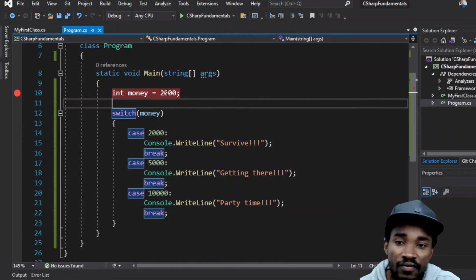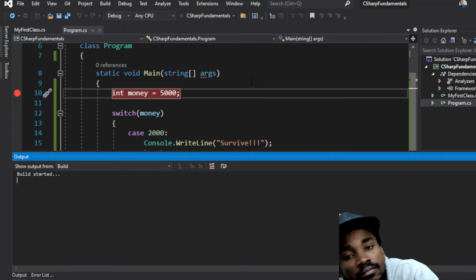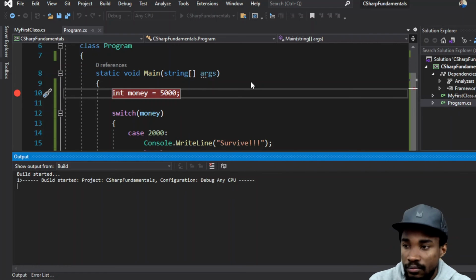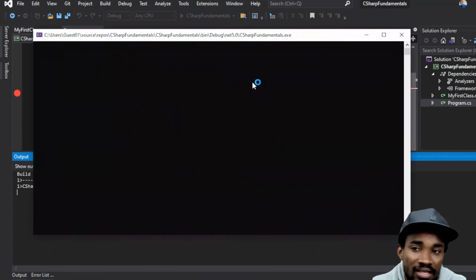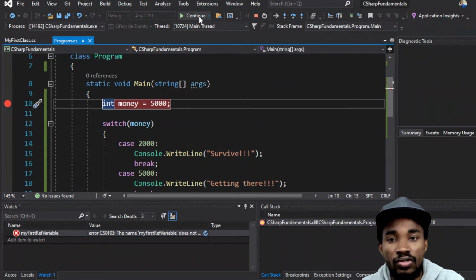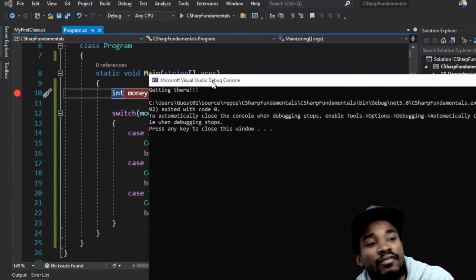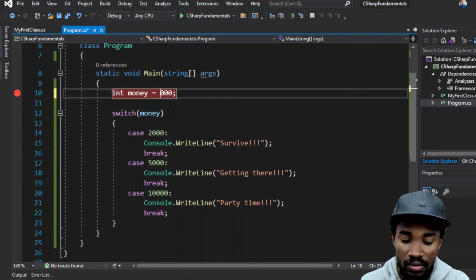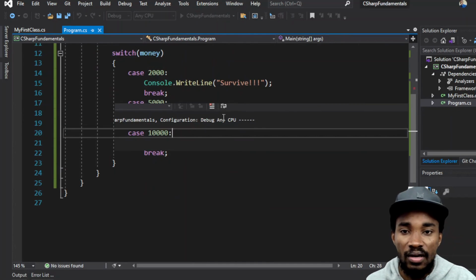The next one is, if I change this now to, let's say, 5,000 and then I run it, then this would do the next case. So that is how case really works. It's basically going to trigger the case that you have in place. You can see it's now getting to the next one, and then I can say 10,000, which will print out this one we have here.